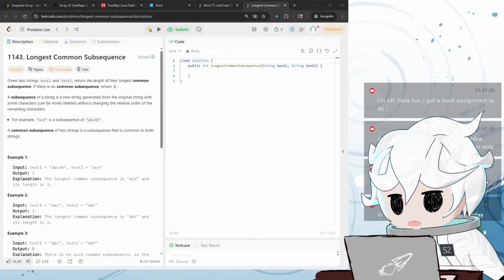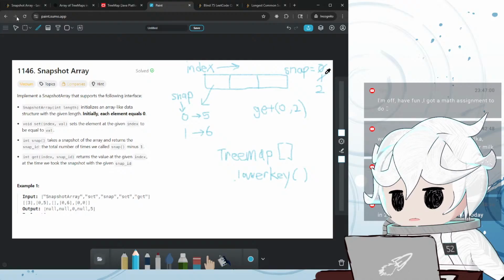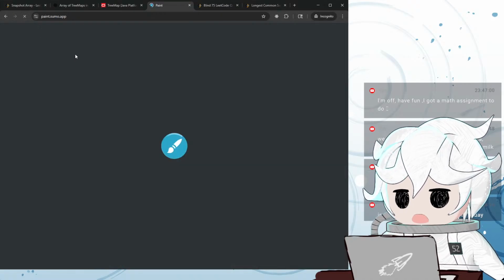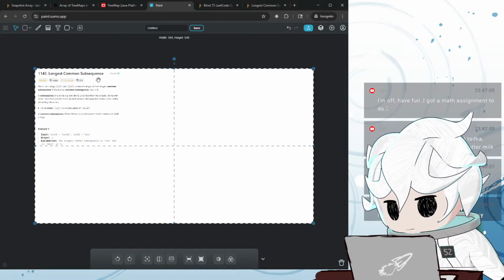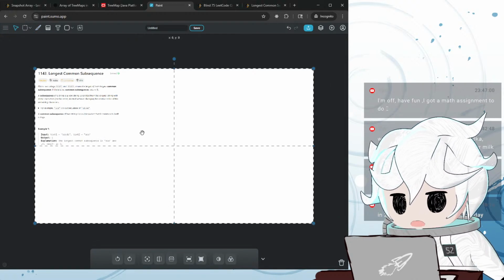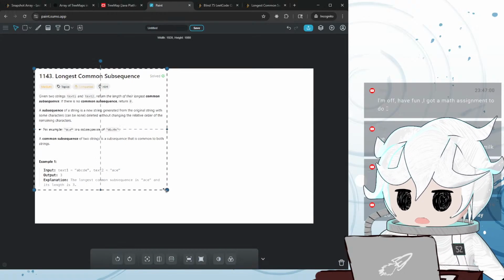Okay, I have an inkling of how to do this problem. I think I have a vague memory of how to do this. So let's reload Sumo Paint again. Create. Yeah, we definitely did not do this twice. I would be way better at this if we did.